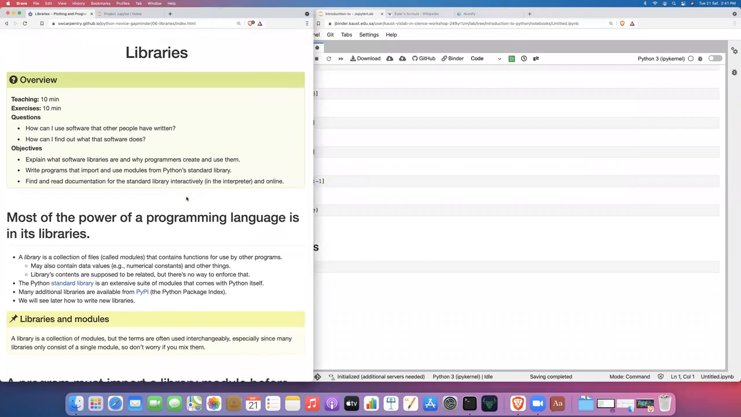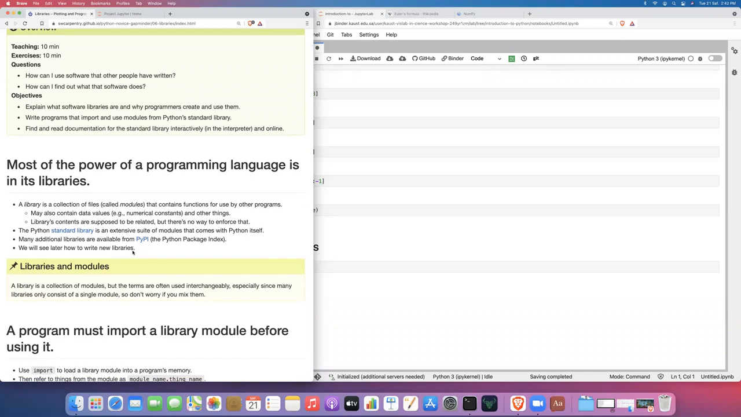So in this episode, we're going to talk about how to use software that other people have written, how to find out what that software does, and how to use libraries in Python. So what is a library? A library is a collection of files, sometimes called modules, that contain code that is used by other software programs. It could also contain data values, like numerical constants.